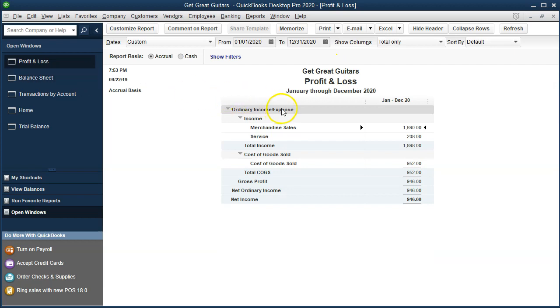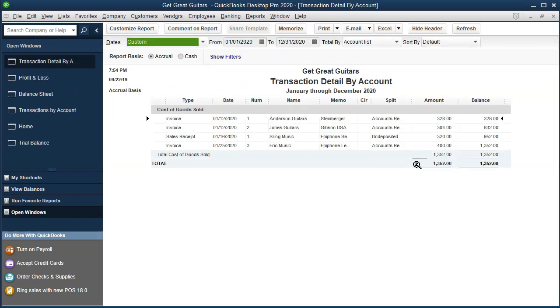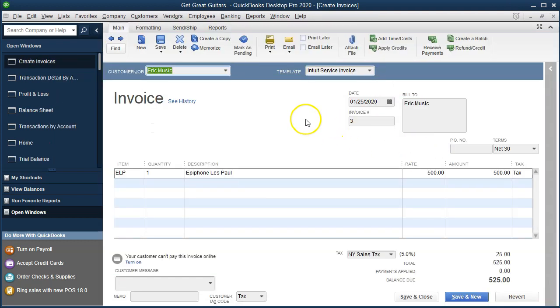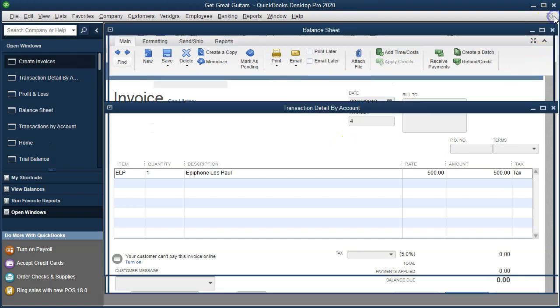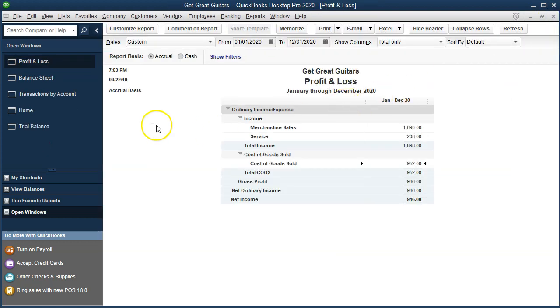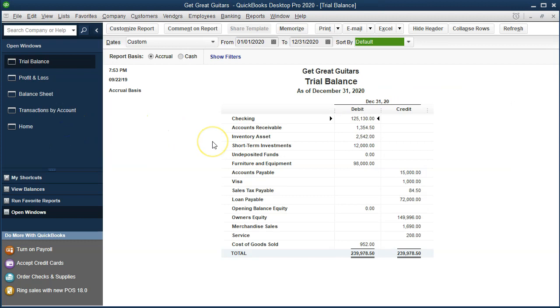Going into the profit and loss, we see the cost of goods sold. Double clicking the cost of goods sold, the expense. There's the other side of the 400, double clicking it, we see the invoice. Closing this back out, closing this back out. Note, you can see all those accounts a lot more easily if you were to go to the trial balance, which I just opened in the open windows, and you can navigate through here a little bit faster if that's better or easier for you to do.